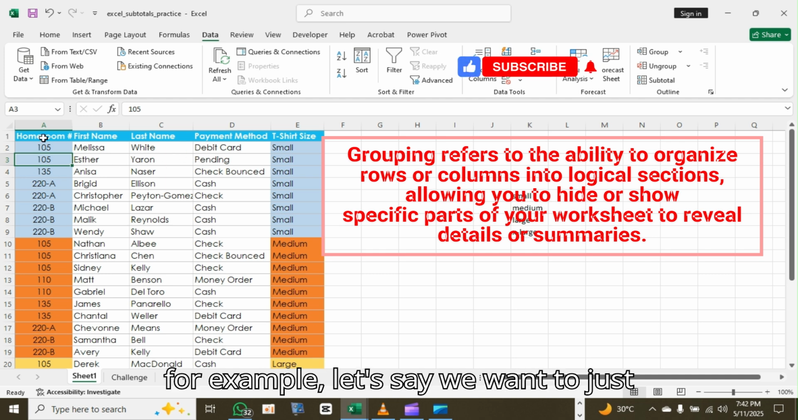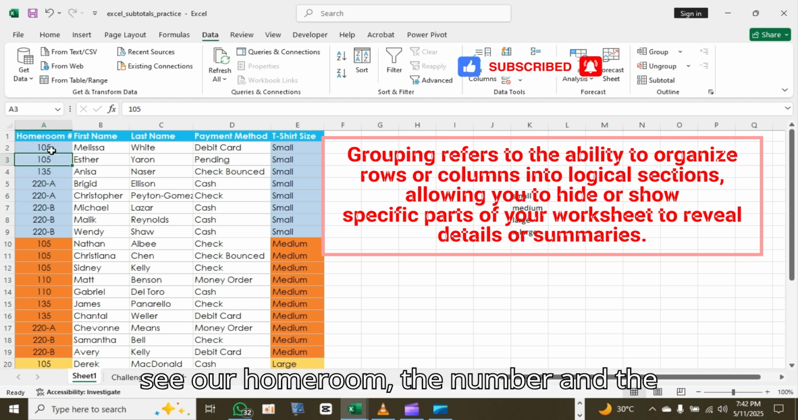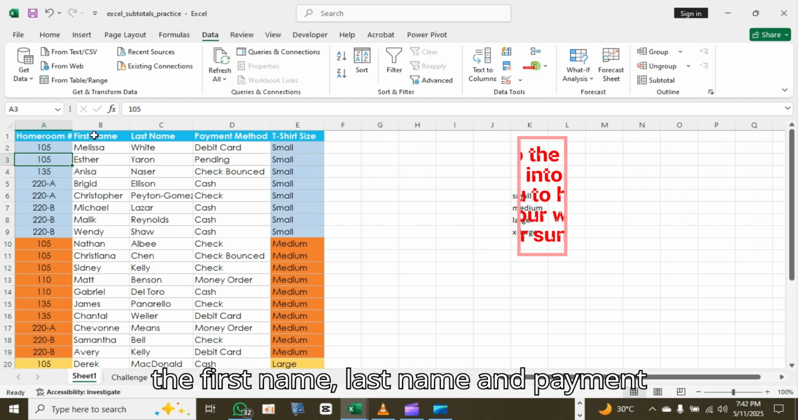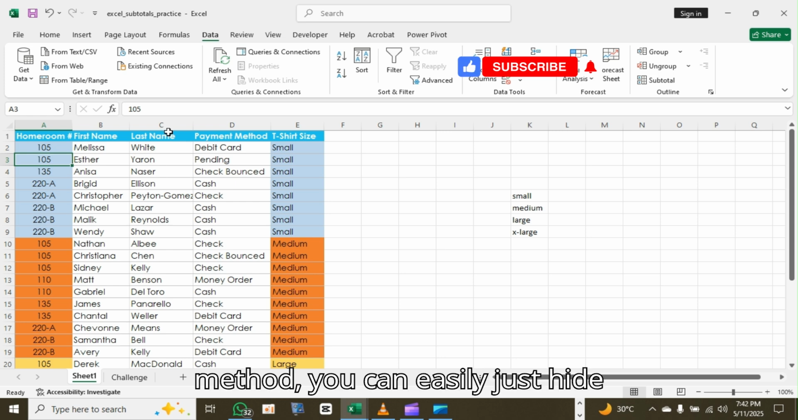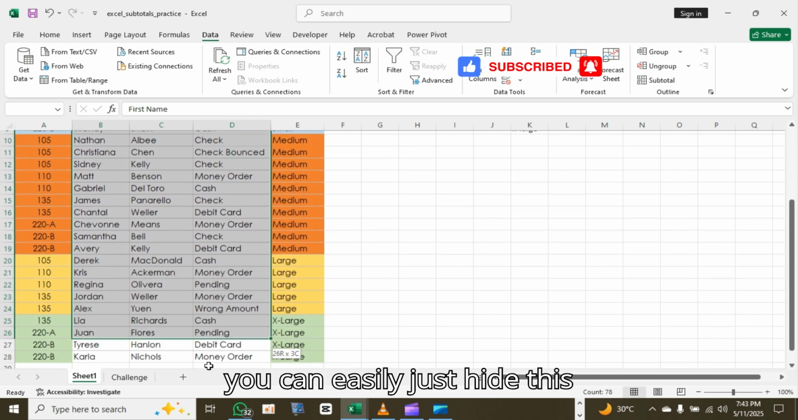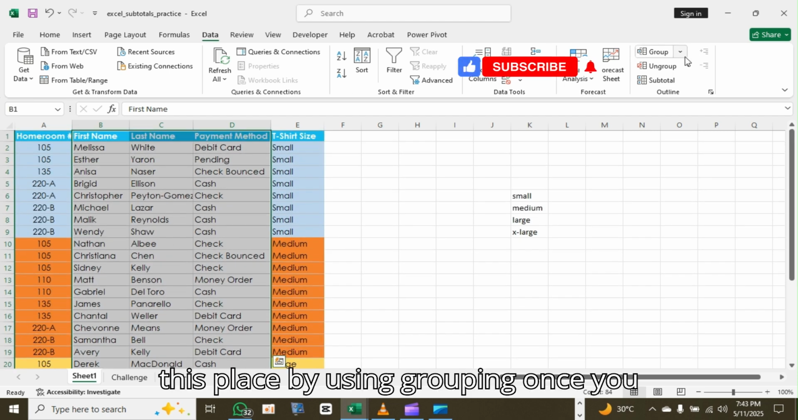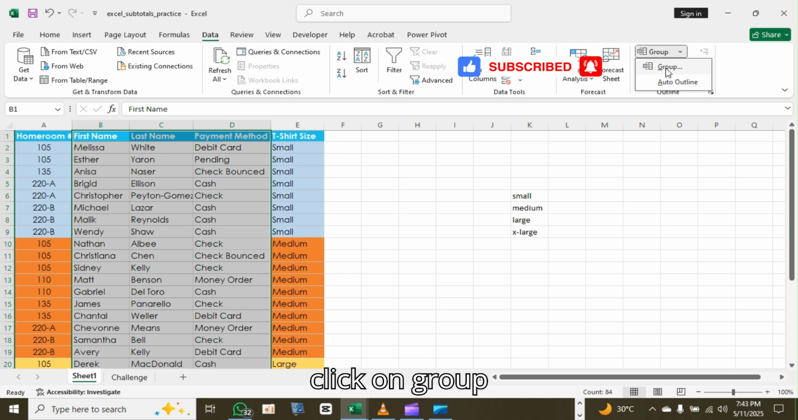So for example, let's say we want to just see our homeroom, the number, and the t-shirt size, and you don't want to see the first name, last name, and payment method. You can easily just hide this place by using grouping.